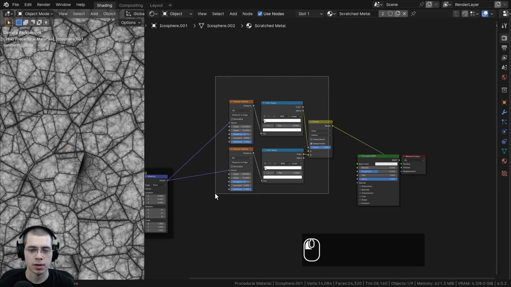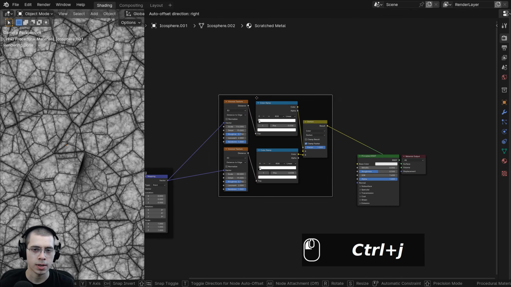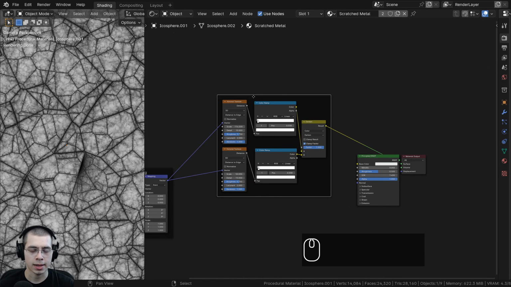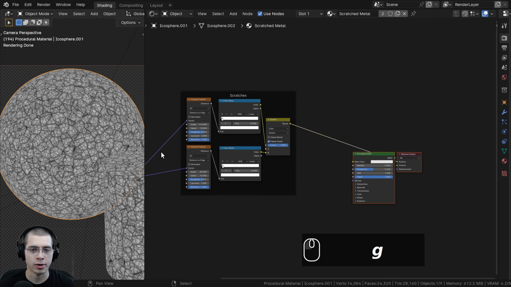So let's box select all of these nodes, and we'll join them together into a frame by pressing Ctrl J, and I can select the frame and add a label by pressing F2, and I can call these scratches. Now I don't want these scratches to be all over the place, I just want them to be in some patchy areas here and there.